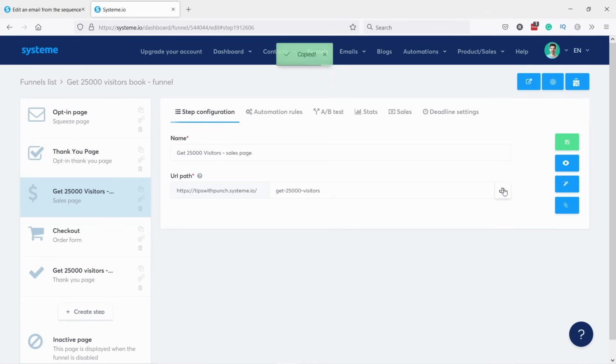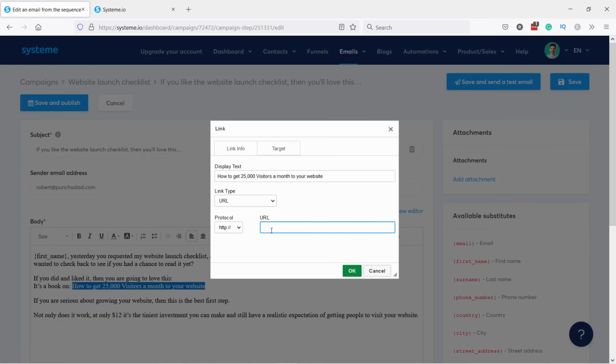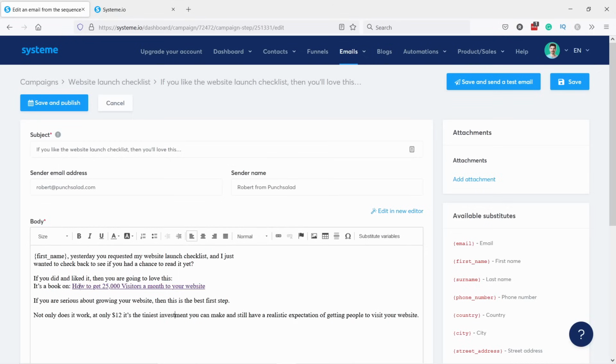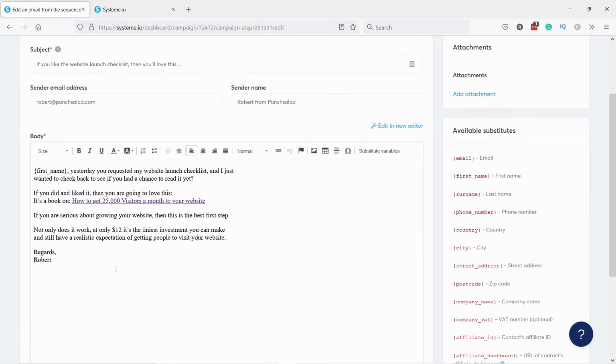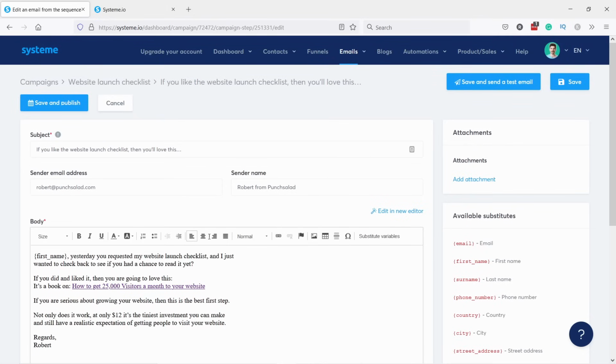Just grab the URL like this, and now you can come here. Let's create this as a link. Doing this, let's add the URL, and you can see now if I click OK, this becomes a link. Great. Everything looks good. Let's make this a bit shorter like this, and the email looks good. I already prepared the text, so I'm happy with it. Now what we can do is save and publish.